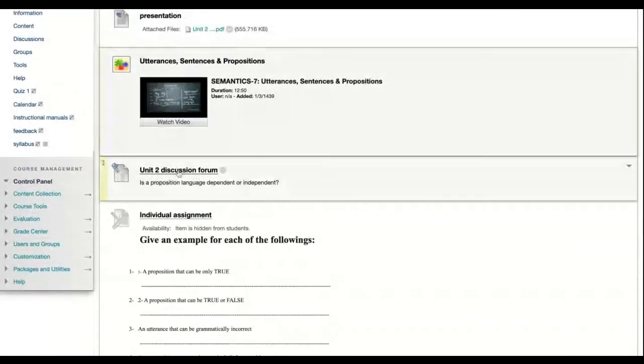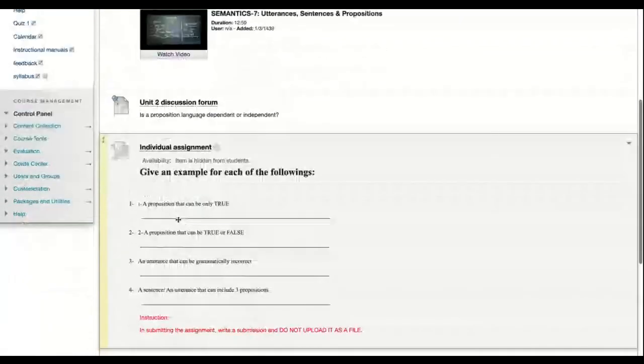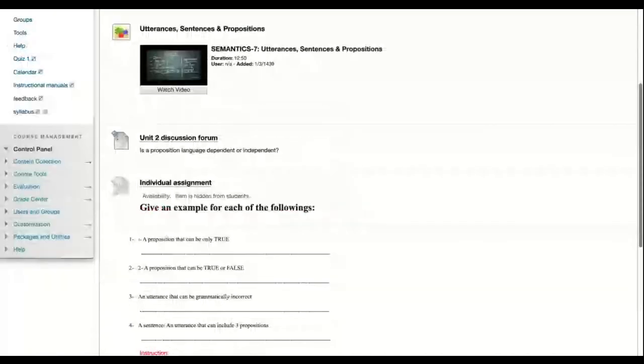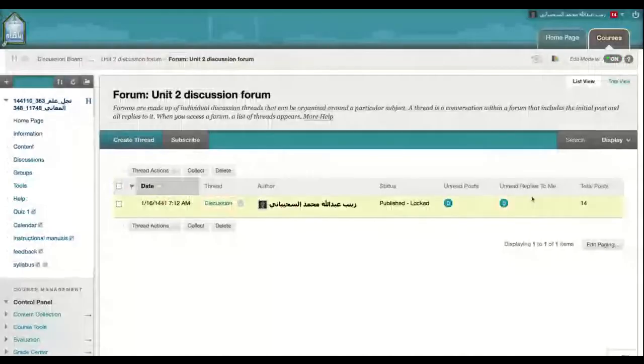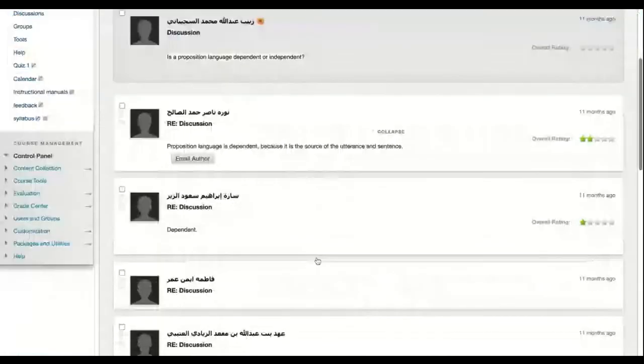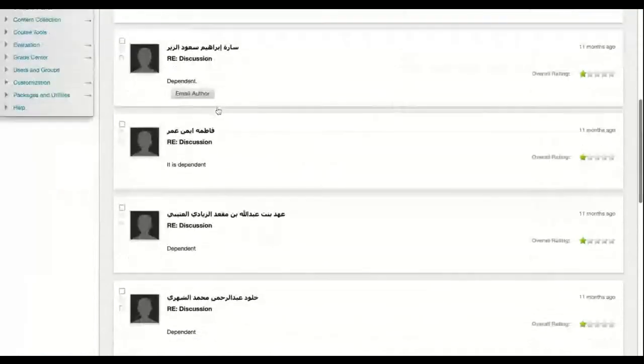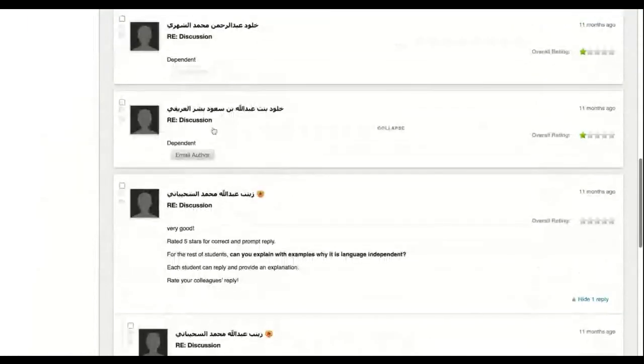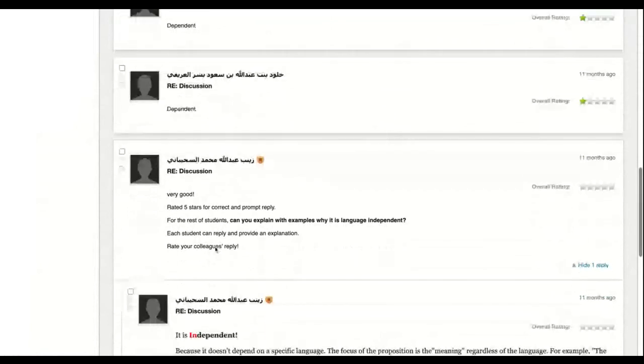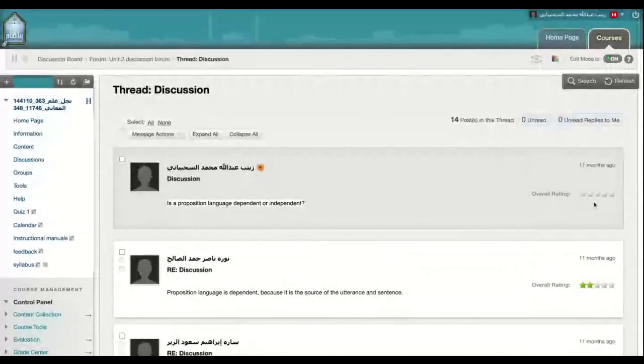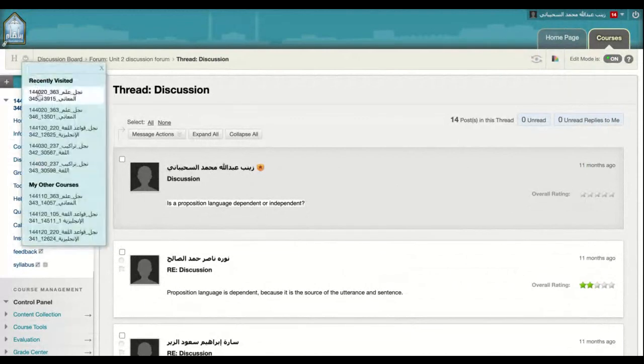Each folder, for example, has the discussion forum, the presentation, the video, the individual assignment. For each unit, I have this one. I have the group assignment. Let's go, for example, to the discussion forum to show you how you can have it. Here you can just write the question and you will receive your student answers. Then you can ask your student to elaborate and give you examples, and each student can rate the other student's answer, and so on and so forth. This is when it comes to discussion.